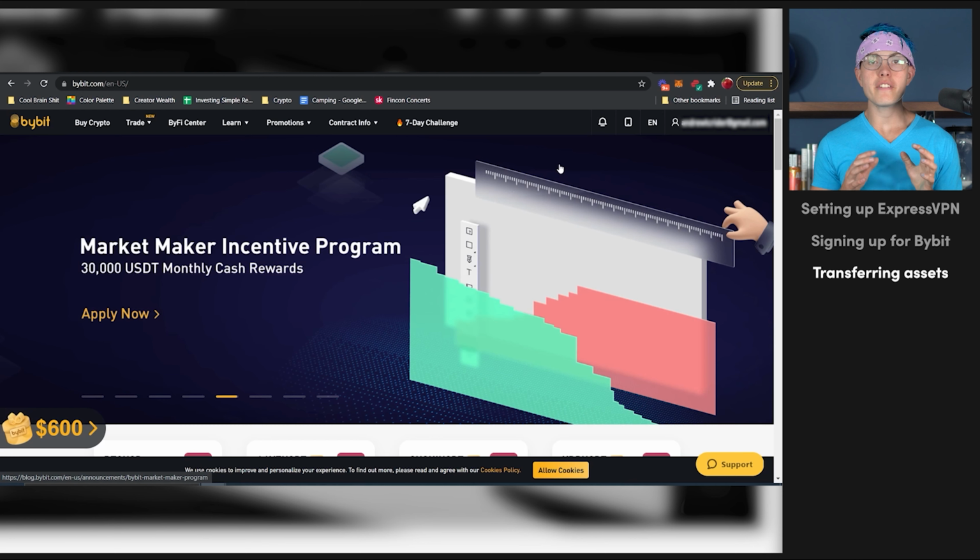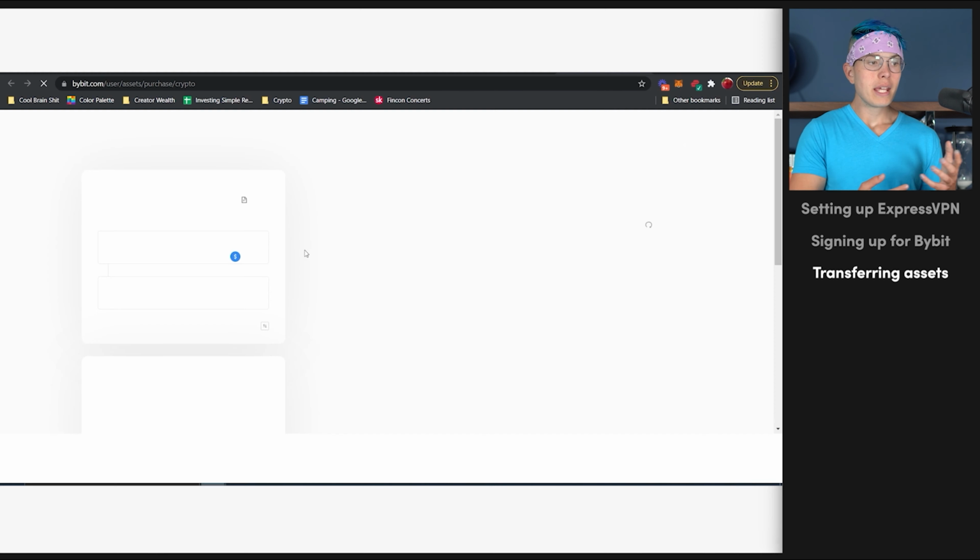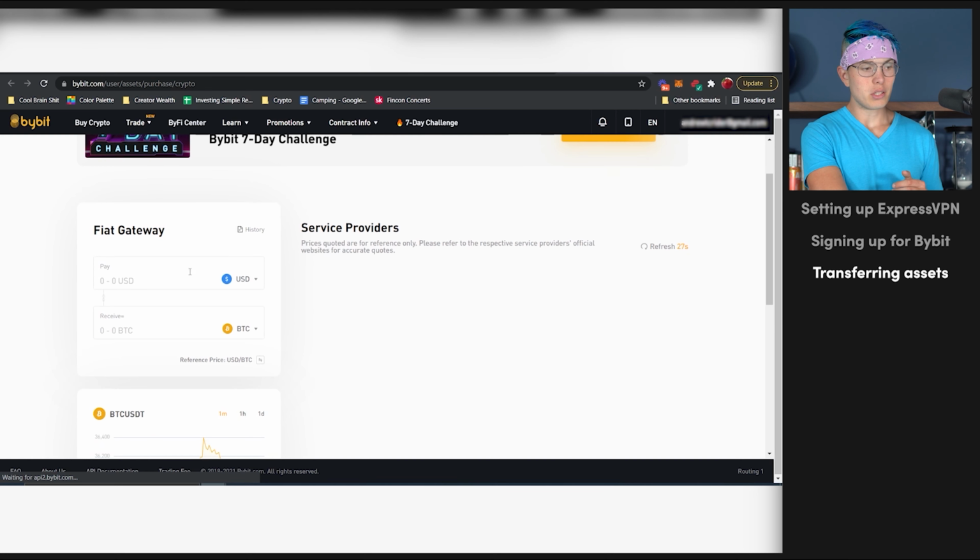So now that you're all signed in, the first step is to transfer some assets into your ByBit account. You can either use USD and buy some crypto using fiat, or you can transfer in crypto that you have on some other platform like Gemini or Coinbase. If you want to buy some crypto, you'll just click on this buy crypto option up here. It'll take you to this page where you can select how much fiat you want to spend. So say $1,000.